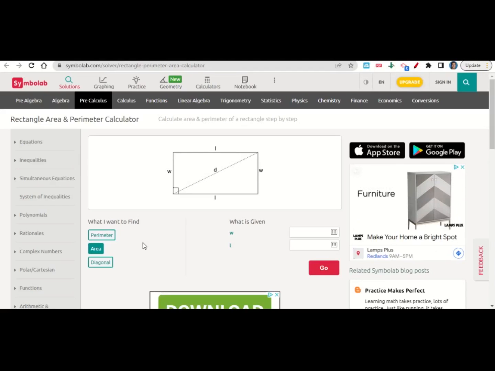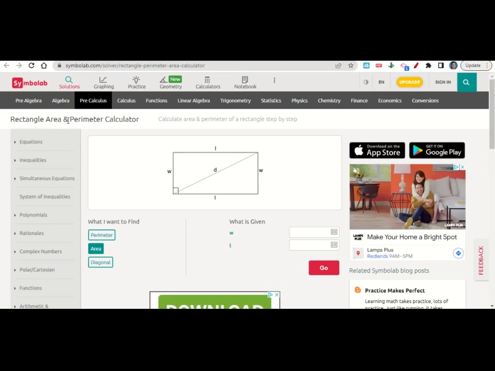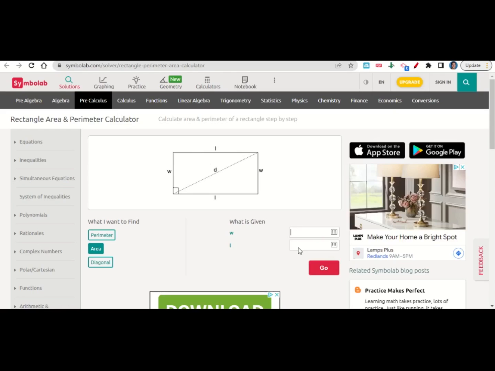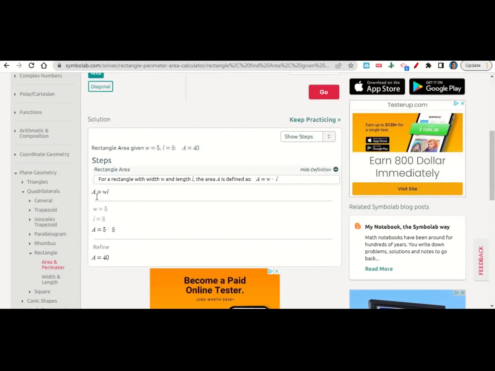Let's take a look now at how we can use Symbolab to check our work when finding the area of a rectangle. So we go to our area calculator here, and it asks us to place in what the width and the length are. So as long as we know what those are, we can fill those in and it will calculate it for us. So let's say our width is 5 and our length is 8. We'll go ahead and click go. It shows us down here that area is width times length. It shows us how to multiply it out and then tells us that the area should be 40. So this is how you can use Symbolab to check your work when finding the area of a rectangle.